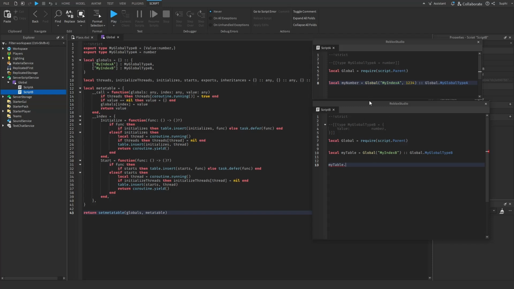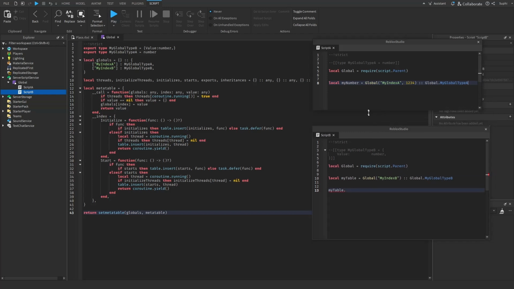It should work from script A as well. So if I go to script A and over here, if I type global dot, we should see the two indexes that we inserted into the global. If I go to index B, then dot, we can also see this value type we created over here. And we can see it's a number. So if I did an index B dot value equals string, we can see we get a warning. But if I try to set it to a number, the warning goes away.